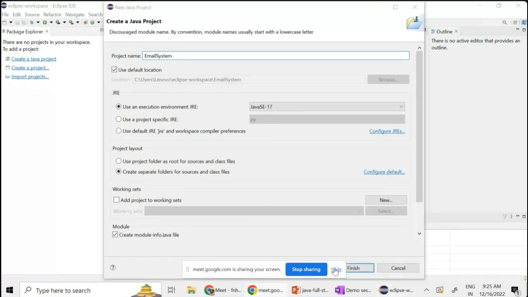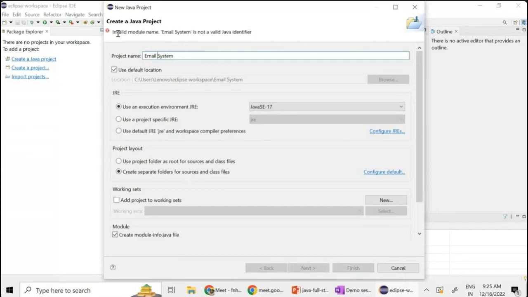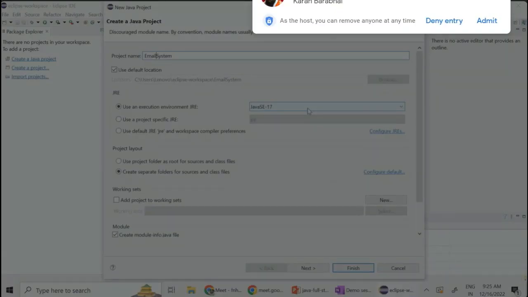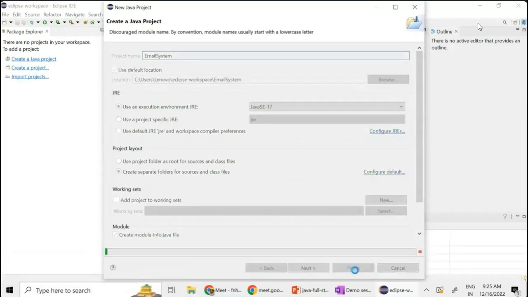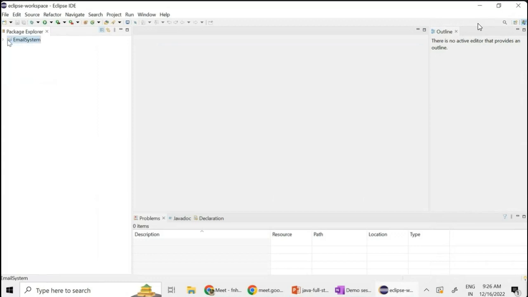So spaces are not allowed, as you can see. If I keep a space, it says invalid name, because spaces are not allowed. You don't need to change the other things, like the version of JRE where we are developing our project. So you just click on finish and that's it. Your project will be created. See, now I got my project created.